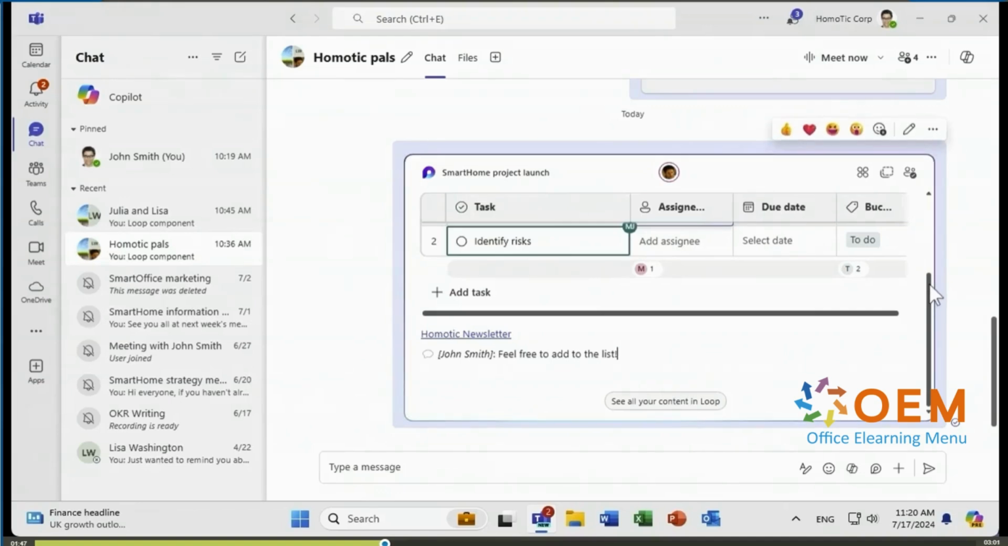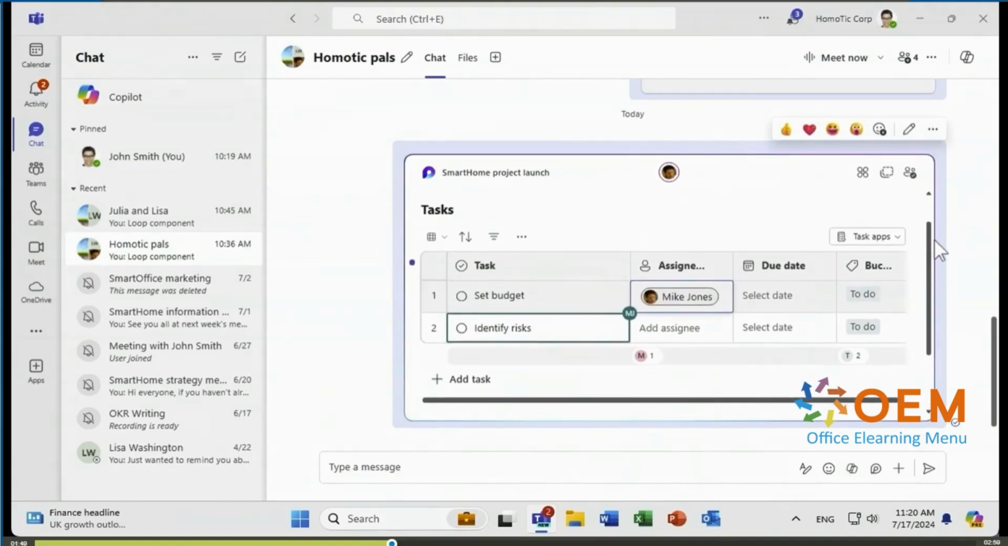I'll scroll back up. Note that you can also identify edits that have already been made by finding a dot. When I hover over the dot, I can see a screen tip that says New Changes by Mike Jones.